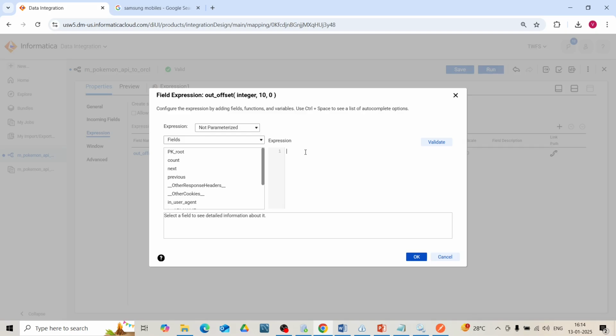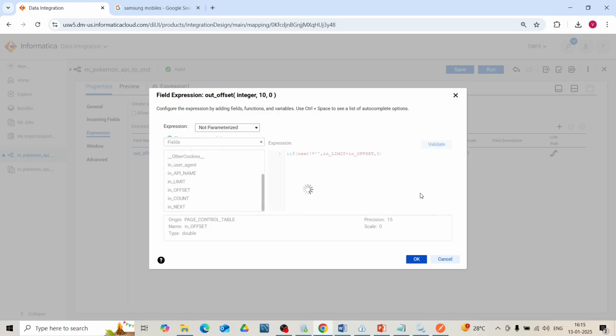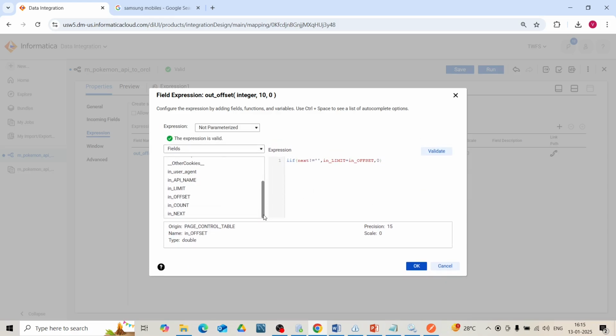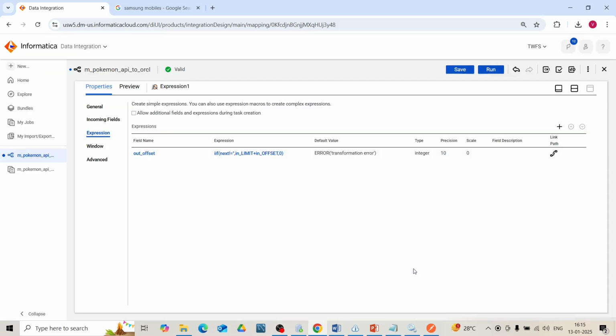We will increase this value until the next value is not null. So with the existing offset, we will add another 100 records into this offset, or else we will make it 0 whenever it is null. Remember, this next value is coming from the web service response, not from our source table. So the source table value is in next, but the web service value is next field value name. Validate it. Click on OK.